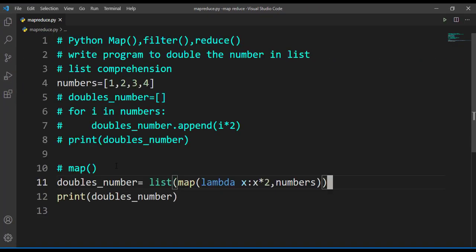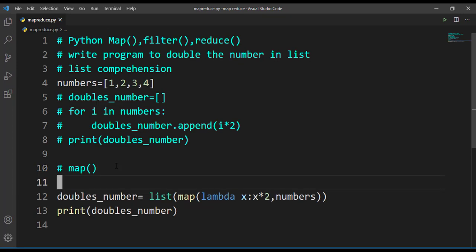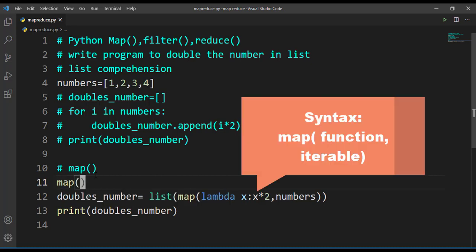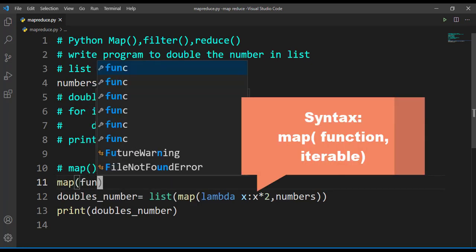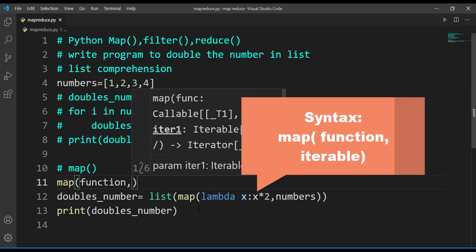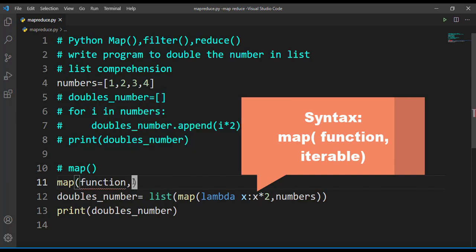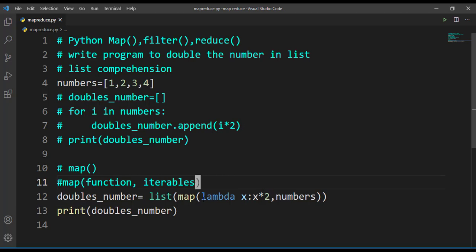So first understand the syntax of this map function. What I have written here is map. After that I am writing some function. Here we are making use of a lambda function. So map and then we have a function. This map function is taking the function itself as an argument, and iterables. So what is our iterable here? Our iterable is numbers.